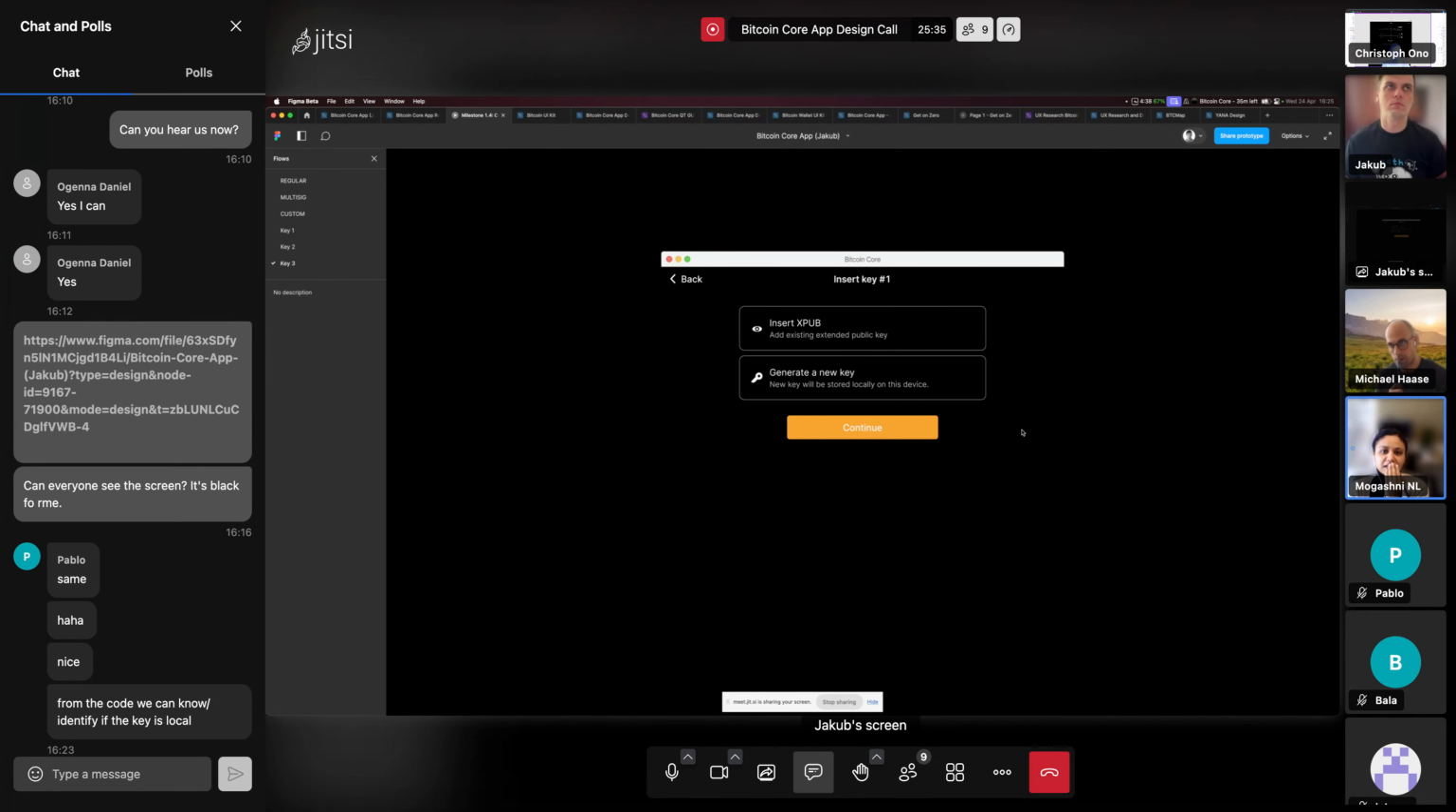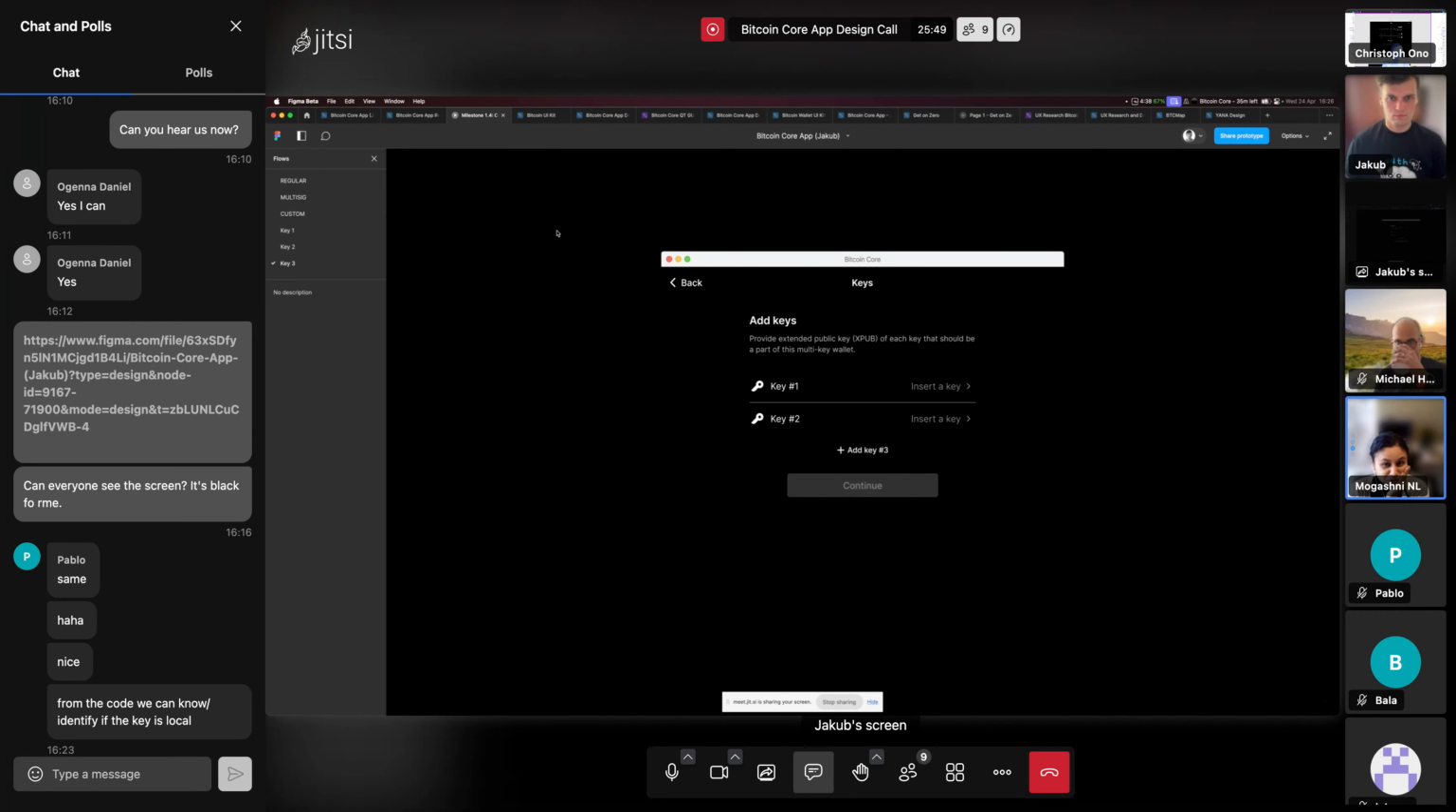I'm leaning into that idea as well because, prior to contributing to this project, I wouldn't know what an xpub is. And if this interface is going to be made for people who are new to this as well, then xpub is not going to be terminology that they're familiar with.